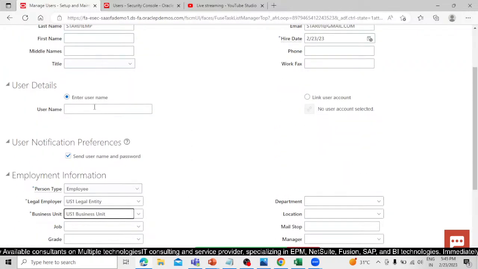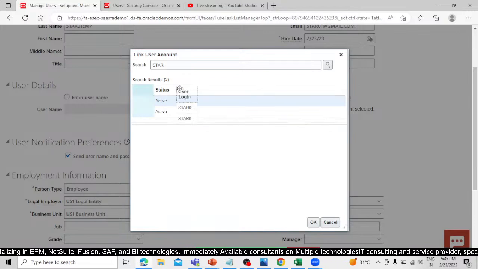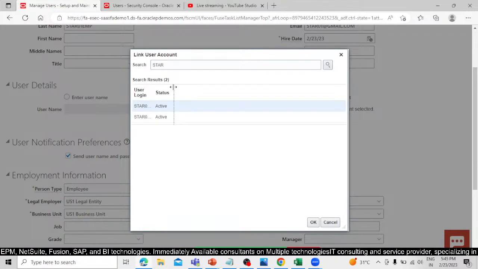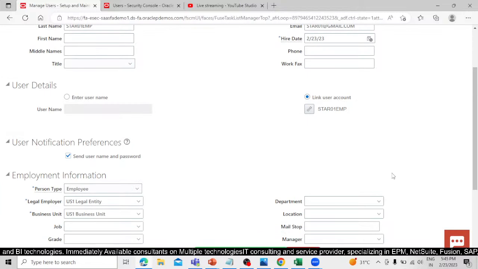And you can also define the star. Username you don't need to worry about. We have linked the user, so we have already defined the star. Right. So this is our 01. So select the record, click OK, right?